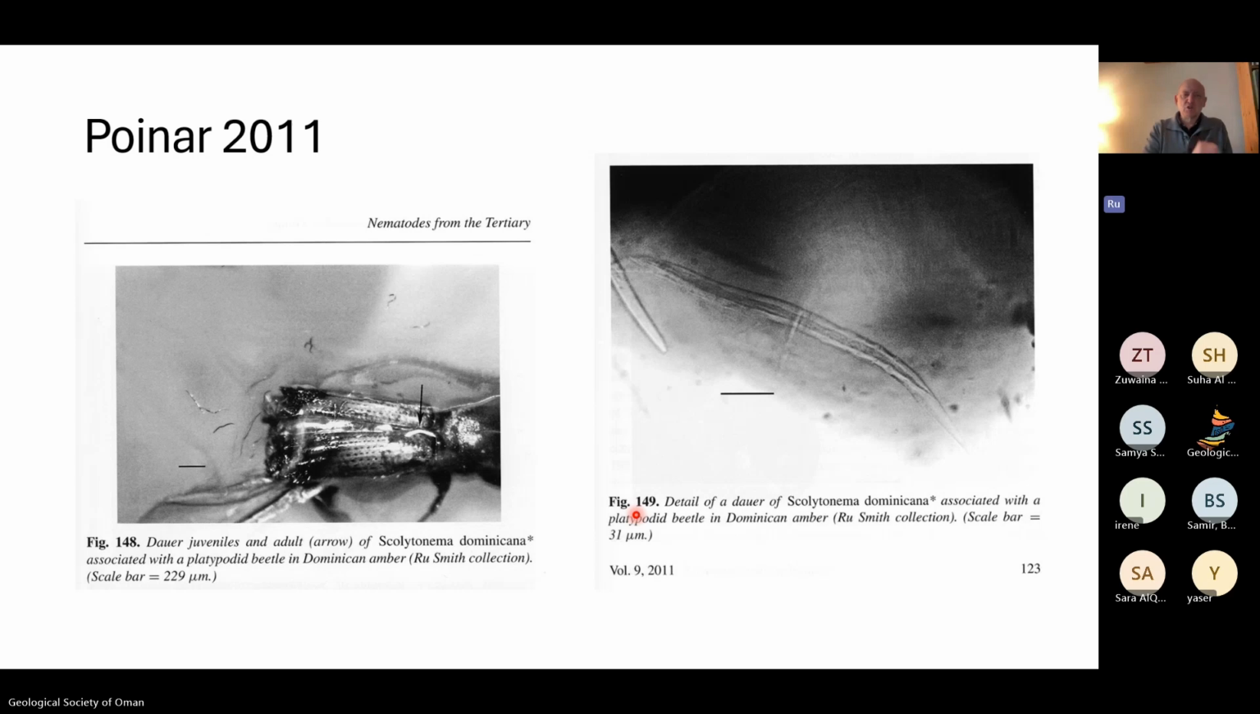So George Poinar published it. That's his photograph, and it's pretty good. But we could basically look at this from underneath or from above. And this is another specimen that, out of curiosity, I then made a 3D scan of. And if we go to the next slide.